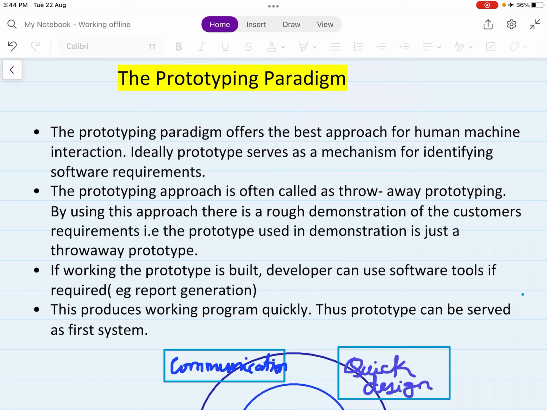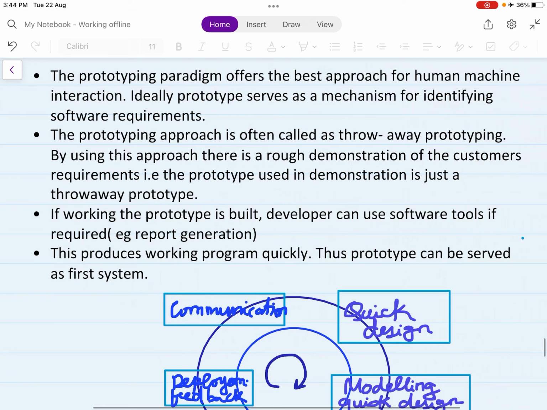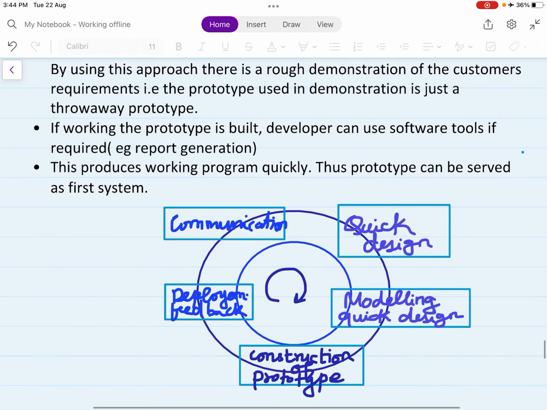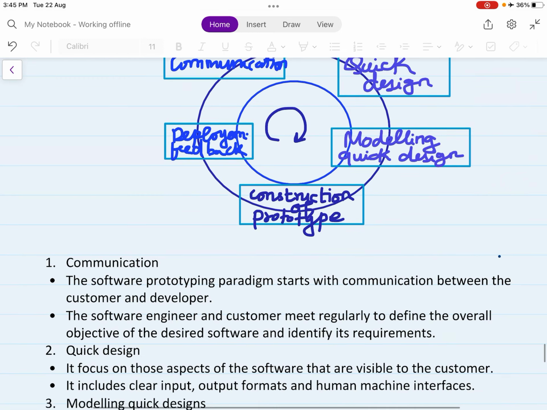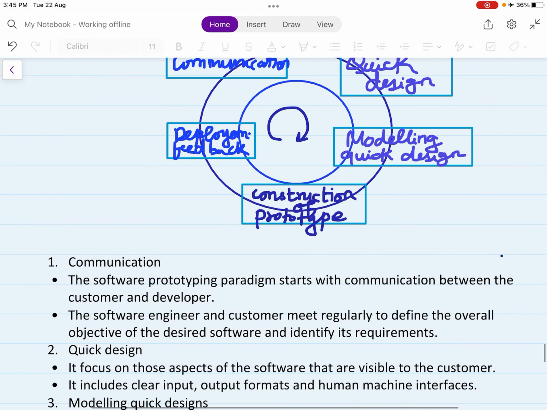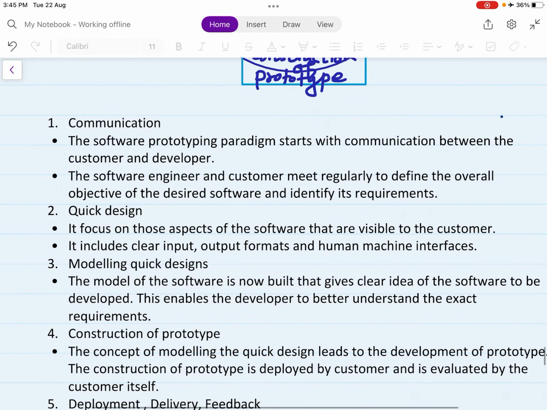If working, the prototype is built, the developer can use software tools if required, for example report generation. This produces a working program quickly, thus the prototype can serve as a first system. So under prototype you have communication, then quick design, then modeling quick design, construction of the prototype, deployment, feedback and delivery.